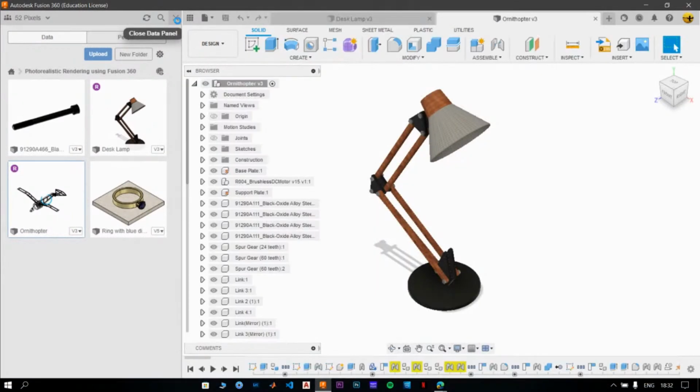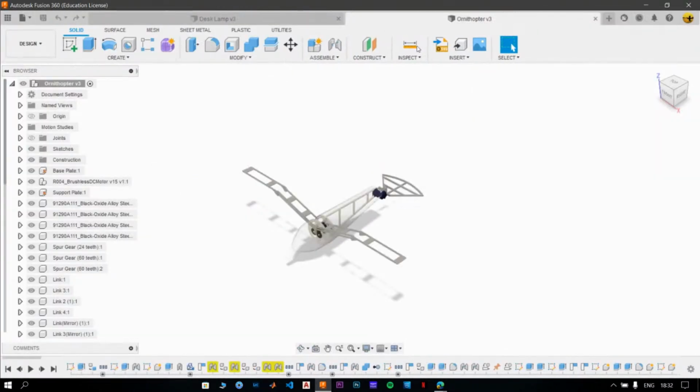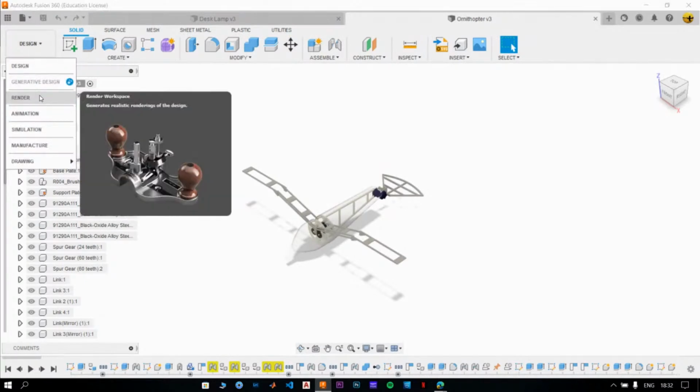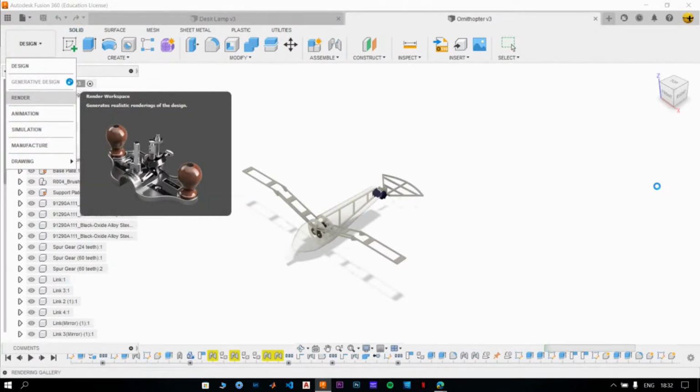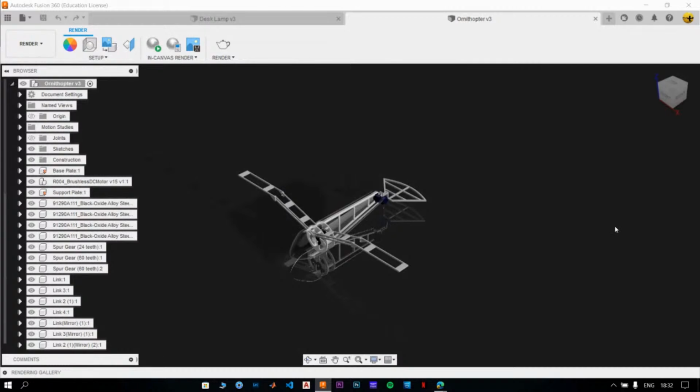Okay, so I am opening the ornithopter design. As you can see, with this ornithopter design, I'm again going to go to the render workspace. Yeah, so after you head back into the render workspace, as you can see, the settings you were working on previously are kept like this. They haven't changed or gone back to their defaults. These are the settings that we were working on previously, and they are as is over here.